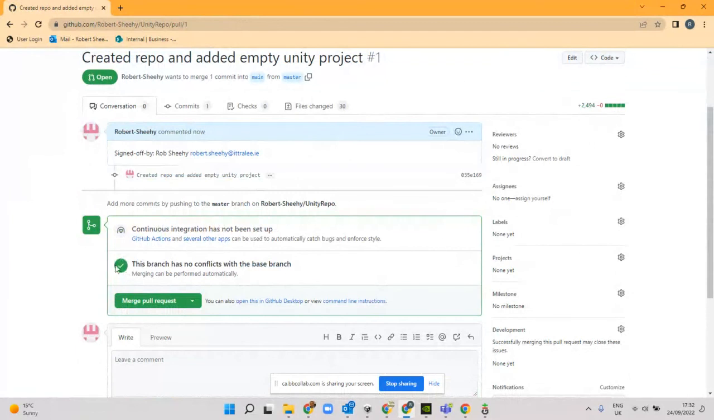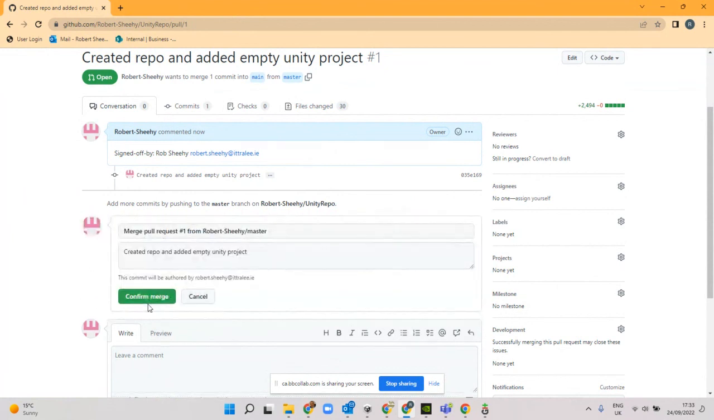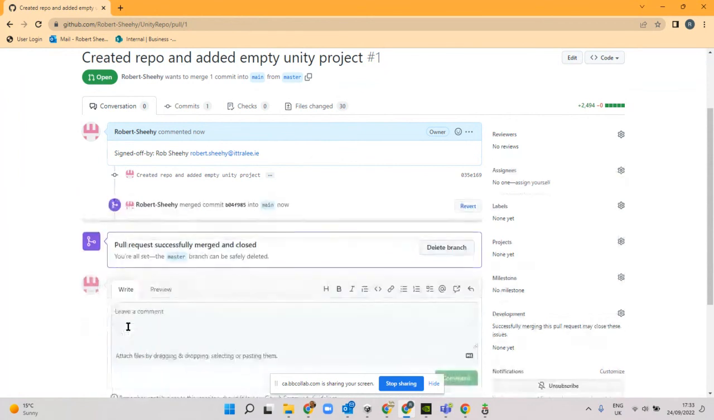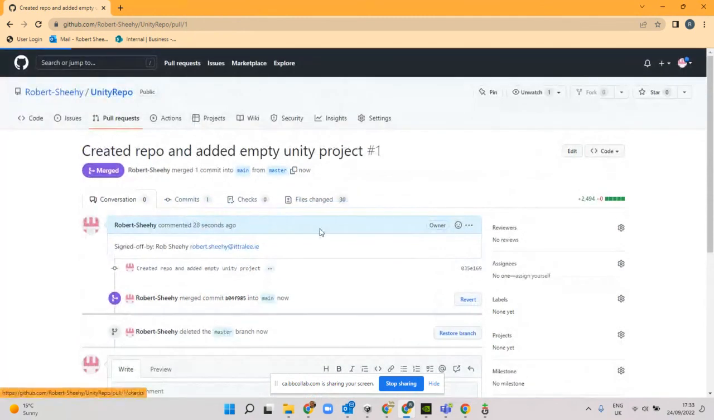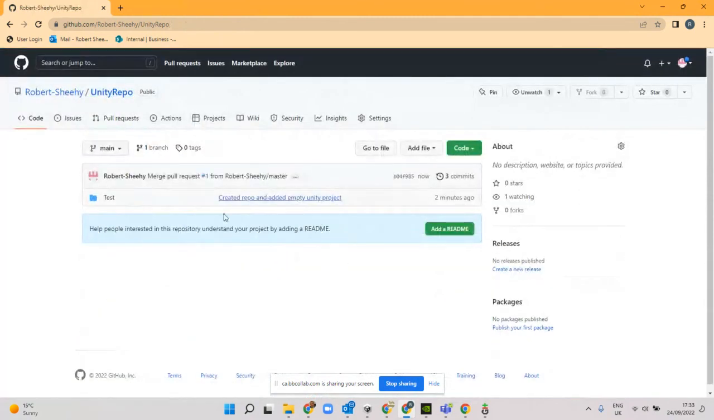and it checks to see if there are any conflicts, such as two people trying to write different stuff on the same line or in different areas. There's no problem here. So we merge the pull request, confirm the merge, and now you can delete that branch. And now you go back up to the top here, to your Unity repo, and here we go.